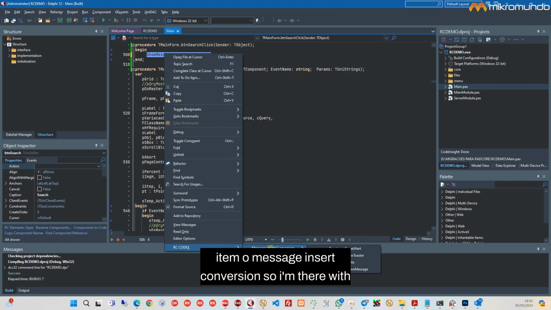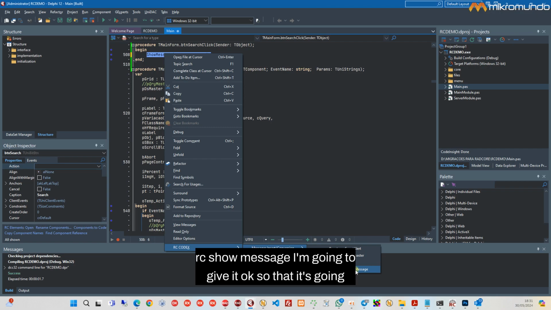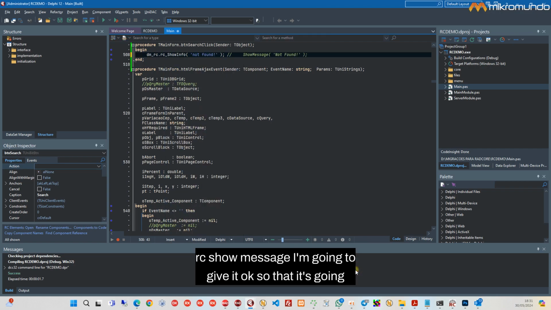The item message insert conversion. So I'm there with my line, my selected message statement, and then I can take here and do a conversion to various message patterns. Okay, so I'm going to start doing the conventional migration, ShowMessage to RC ShowMessage. I'm going to give it OK, so that it comments my current instruction and adds the ShowInfo. OK, so let's compile and let's see what is the difference in this pattern.